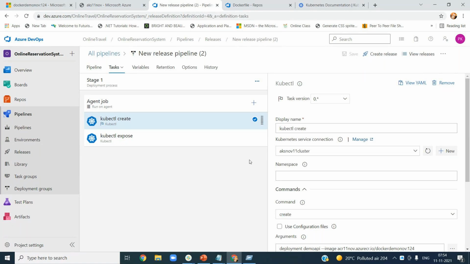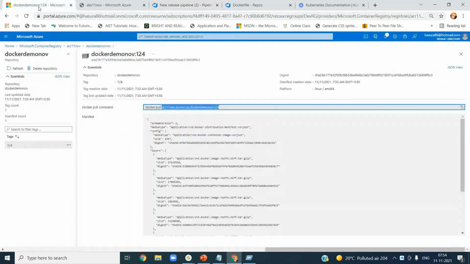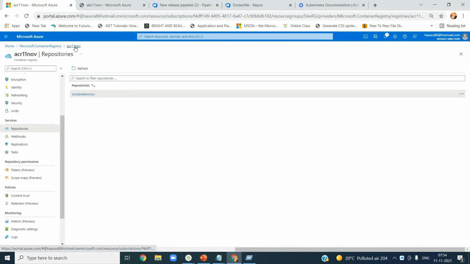As I told you, you need to integrate Kubernetes with the ACR because the actual image is in the ACR. So how do you give permission for Kubernetes to pull it from the Azure Container Registry? That is what I'm going to show you. Click on your container registry.